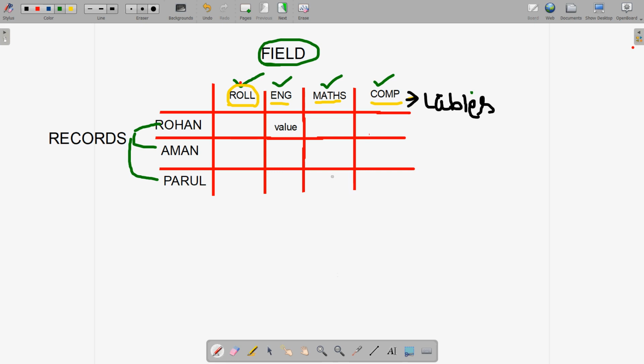Okay, and what is a table? Any information which is saved in the form of rows and columns. Here also, as all the information is saved in rows and columns, we can say that this is acting as a table. Clear?